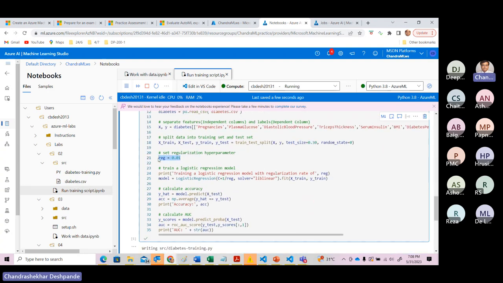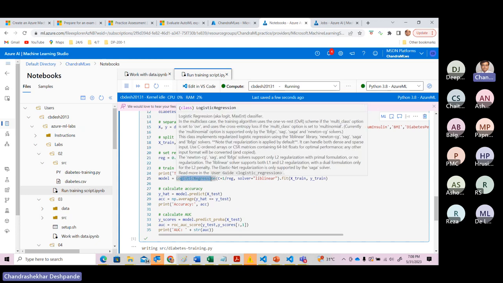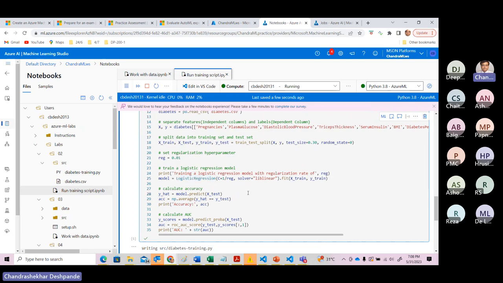Hyperparameter setting we are doing here through code. Logistic regression is one of the classification algorithms, because this is an example of whether a patient is diabetic or not. It is an example of classification. Though the word regression appears in its name, logistic regression is actually for classification. So I am submitting the hyperparameters there, then submitting the training data, and on the left side I am getting a trained model.